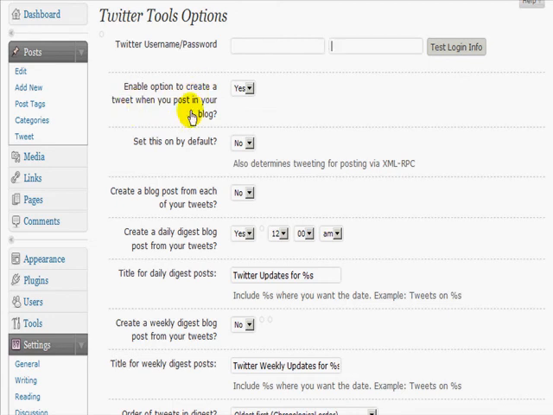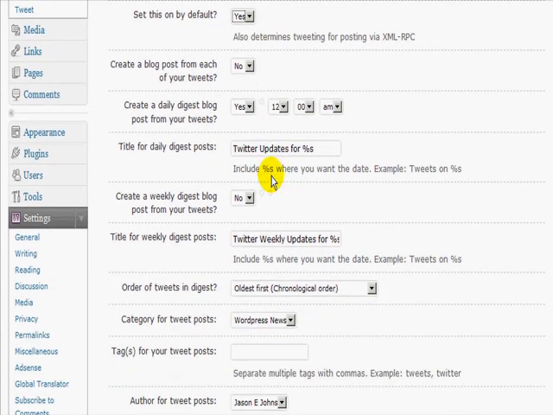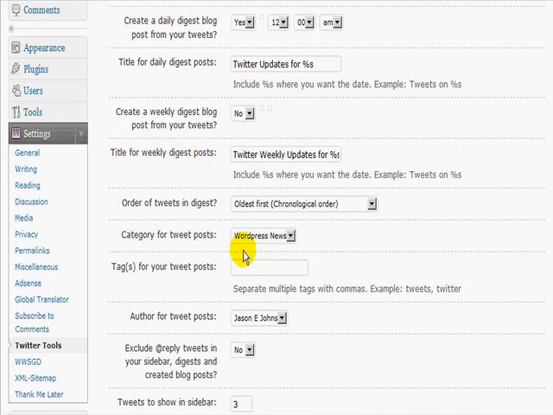So I can create a tweet when I post on my blog. So what it would do is every time I make a blog post, it will tweet for me. I can set this on by default. So yes, create a blog post from each of your tweets. No, I don't want it to go the other way. I want to tweet when there's a blog post, but I don't want my blog posts becoming tweets. So there you are. You can do digests.